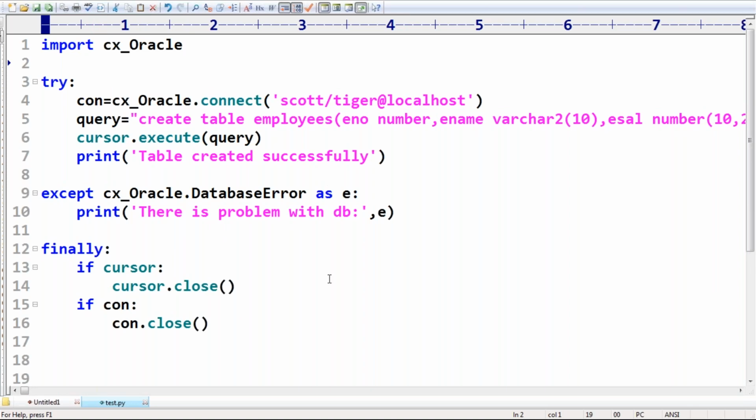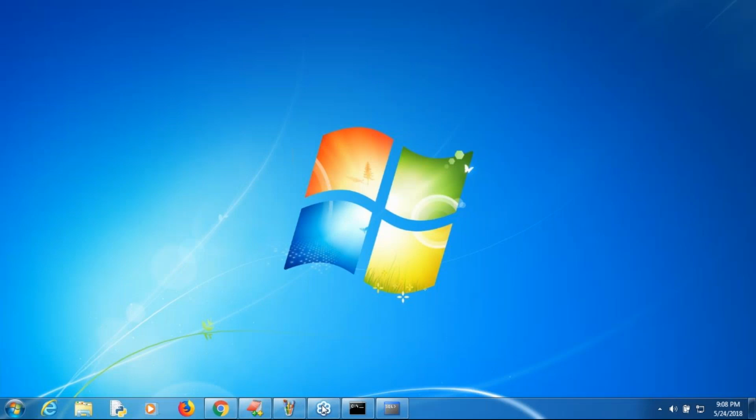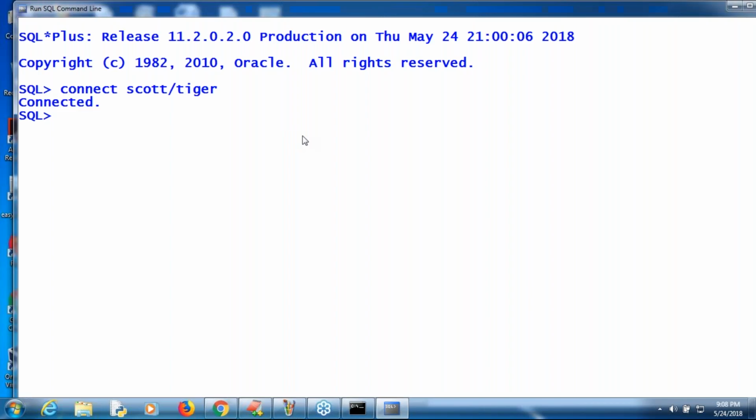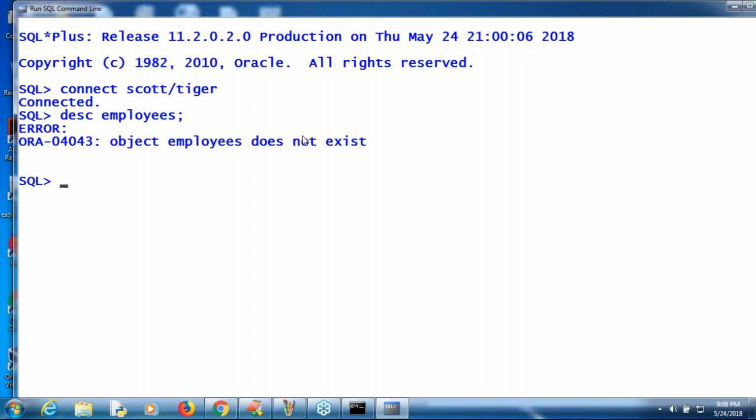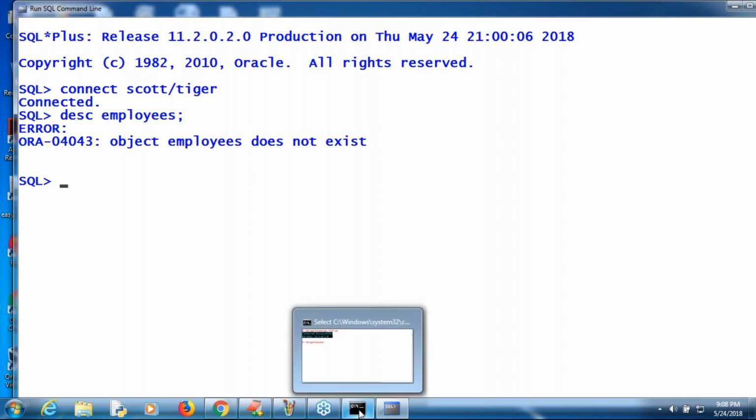Sir, now first let me go to the SQL Plus command prompt. Now I want to check, sir, is there any table available or not? DESC, what is the table name? Employees table. Table name employees table. Object employees does not exist. The employees table is not available, man. How can you ask for a description?